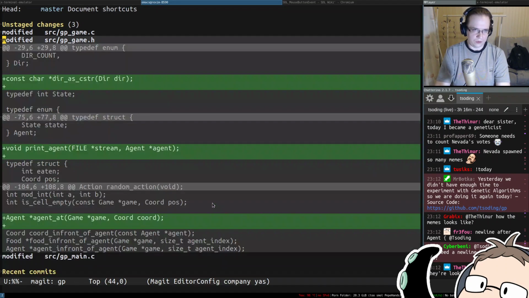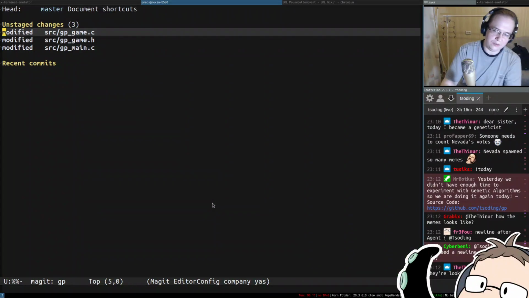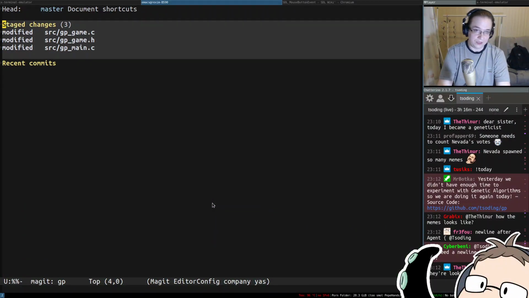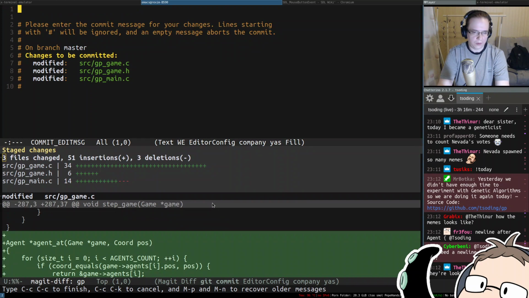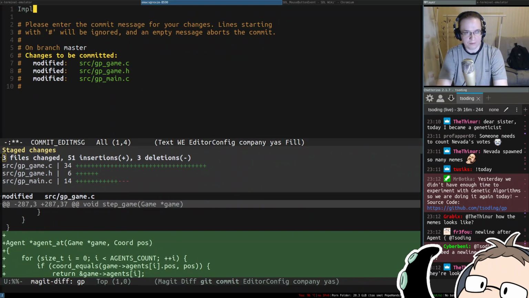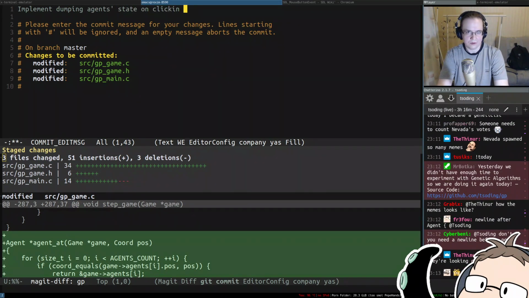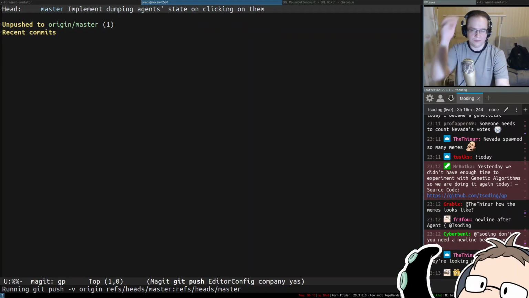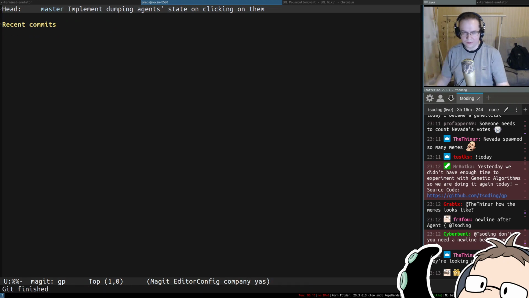Alright, so let's commit whatever we have here. I think we already found a bunch of problems that we need to fix, that's for sure. Implement dumping agent's state on clicking on them. So that's basically what we implemented here. Now we can click on the agents and that will dump their state.